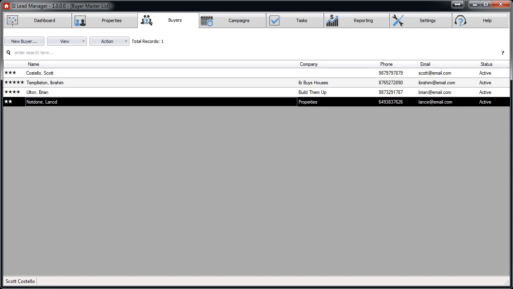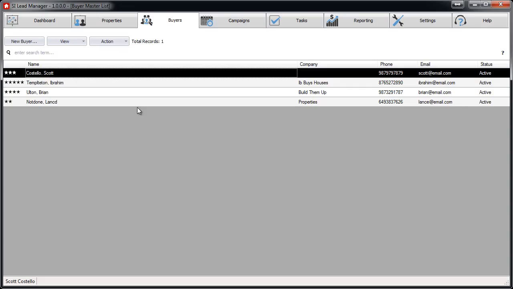The Buyers tab is a place where you go to manage all your buyer leads. It's broken up into basically one main section, which is the list of buyers. You can see here there's a star rating for each buyer, name, the company of the buyer, their phone number, email address, whether they're active or inactive.